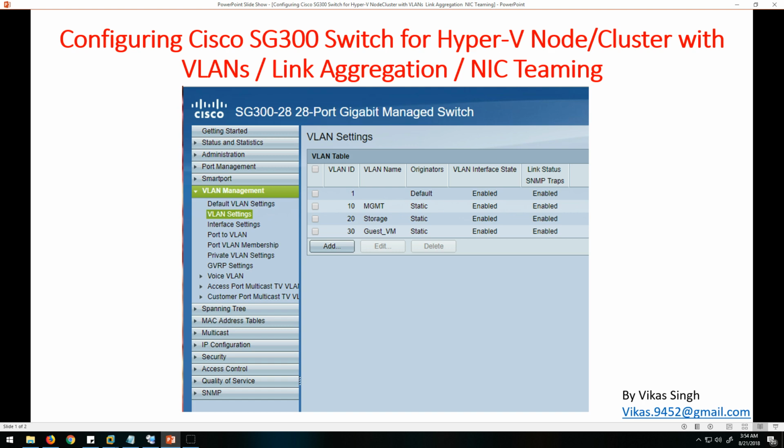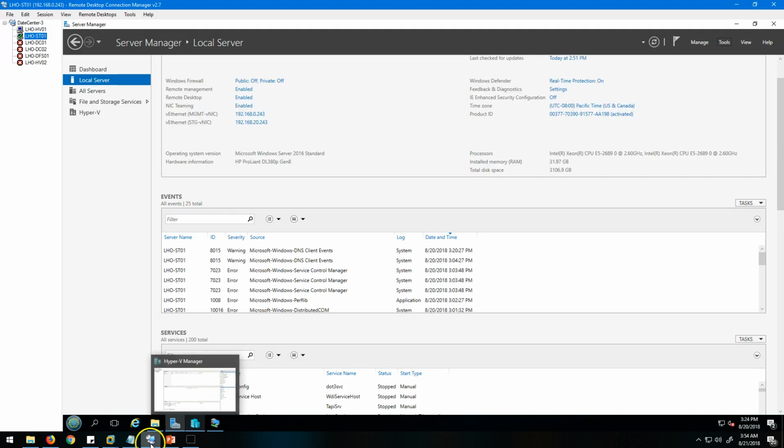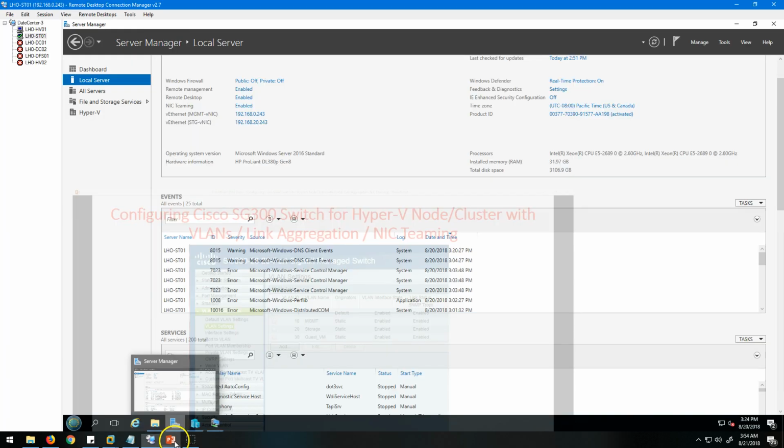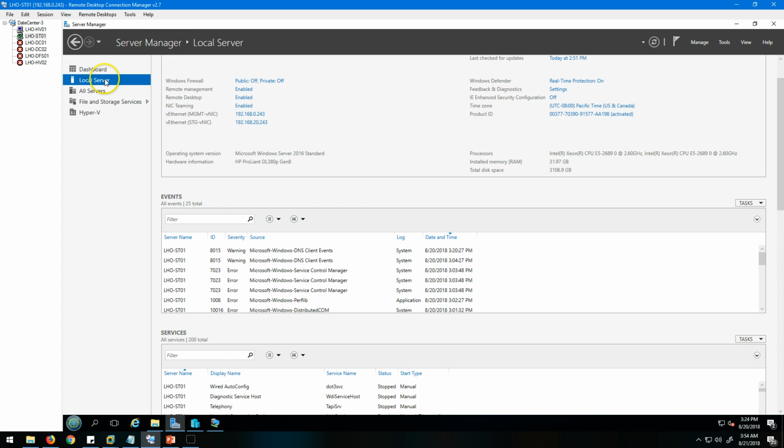First I want to show you my Hyper-V server. This is one of my Hyper-V servers. Creating the first NIC team is very easy on Windows servers. You simply go to Server Manager and then Local Server, and you can see NIC Teaming there. By default this is disabled, so you need to enable it and then create a team. Let me show you.